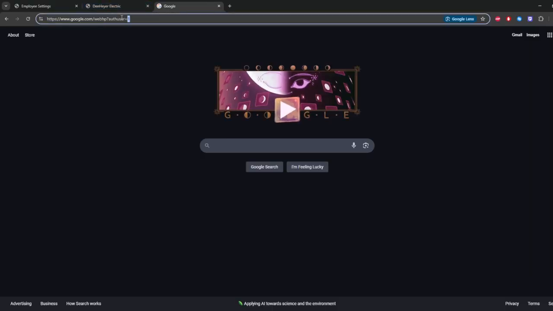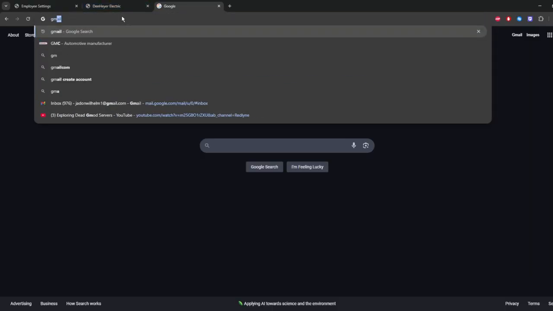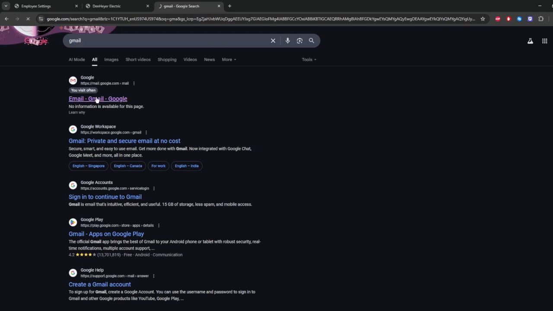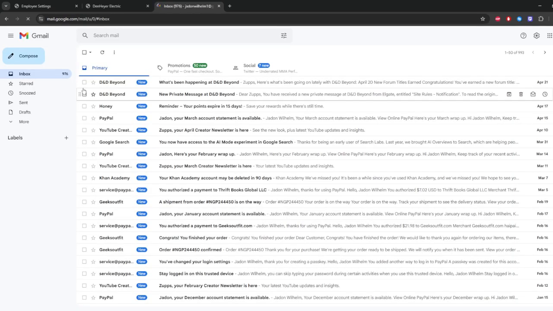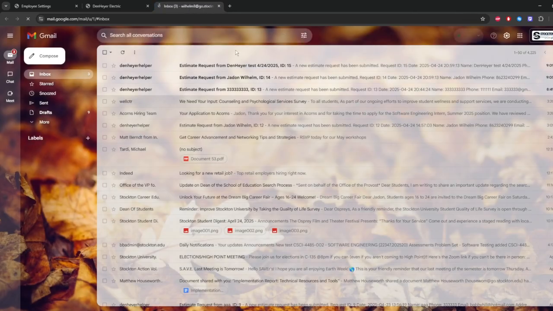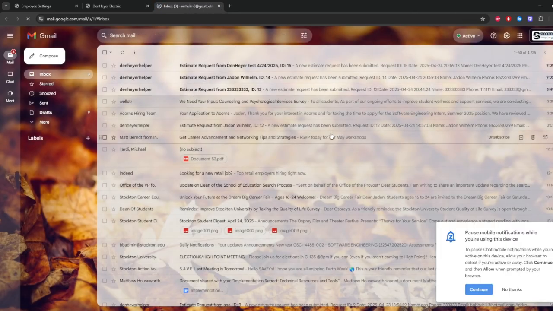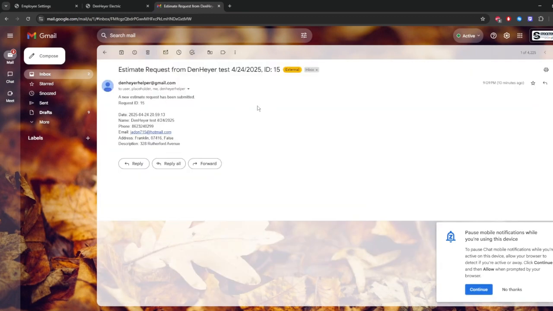This is the email. So if we go to Gmail, this is still the wrong email. There we go. As you can see, I was doing a little testing, but you can see I've gotten emails from this email called DenHeyerHelper@gmail, and that's basically an email we used to function within the web system, and its sole purpose is to send emails.